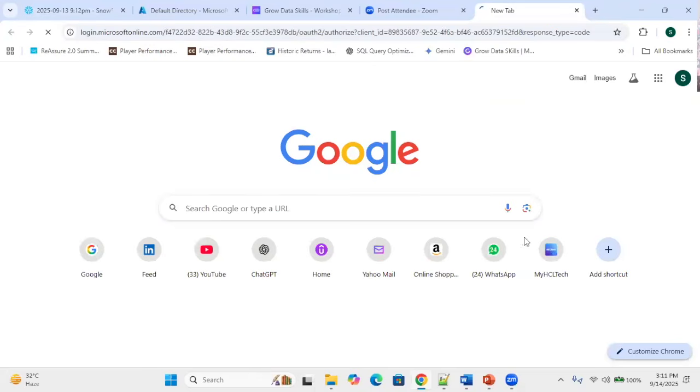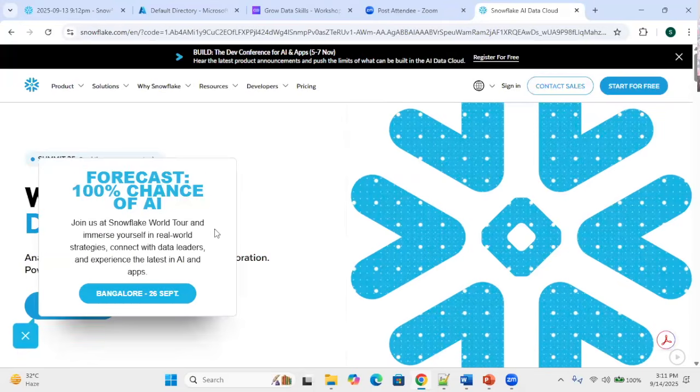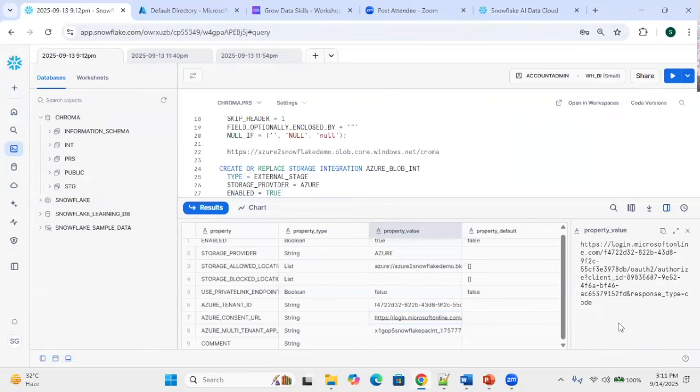This admin consent you have to provide, which makes sure that it is allowed to access. It will not show you consent here because it takes some time to reflect sometimes in Azure. That's why I had given this consent already today morning. But you will have to do this.